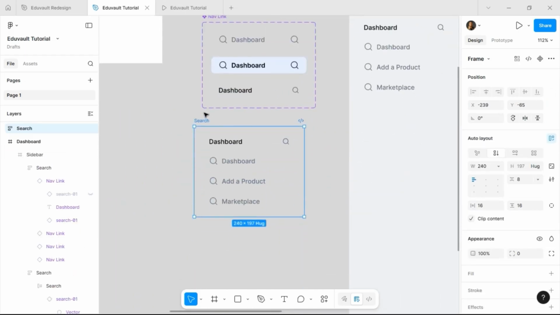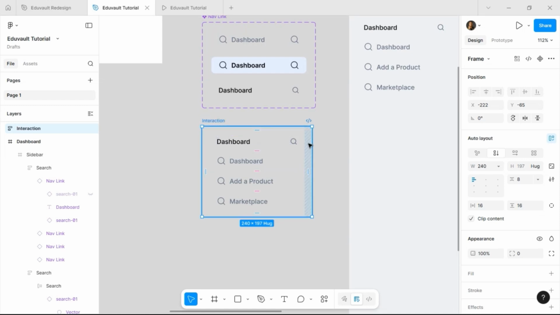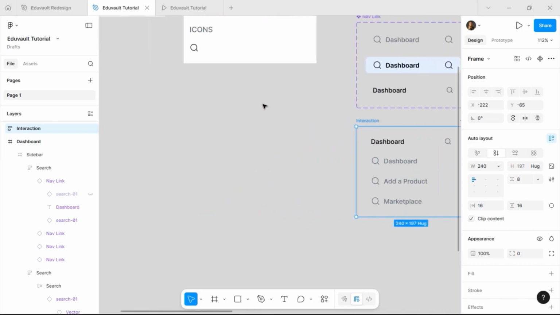So this is going to be a component also. So we're just going to call this interaction. I don't know what to call it, but I'm just going to call it interaction. So now, before we move forward, I would like to add icons to this. I want to add the drop down icon here so we can change it. We can have different states when the whole thing is open and when it's closed. So let's bring in more icons before we continue.